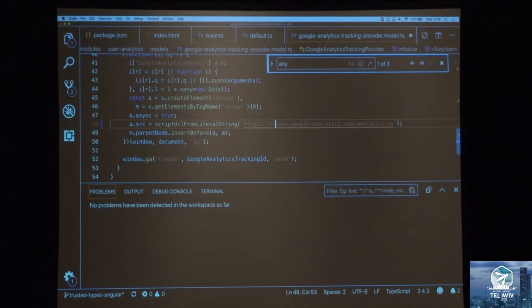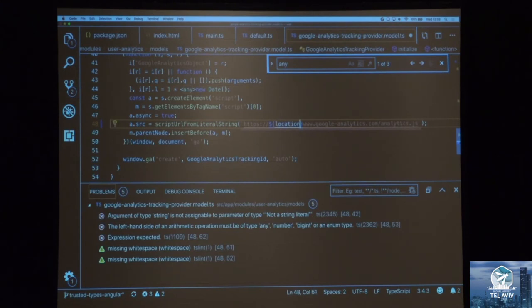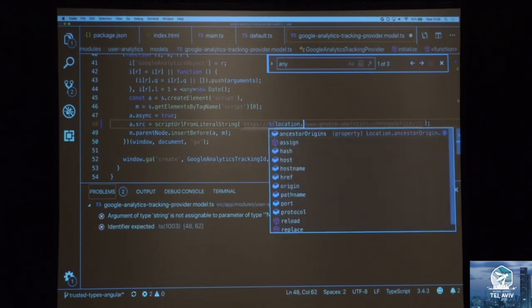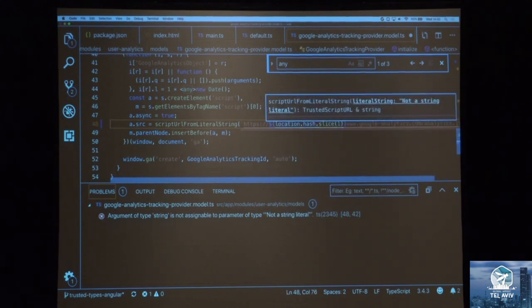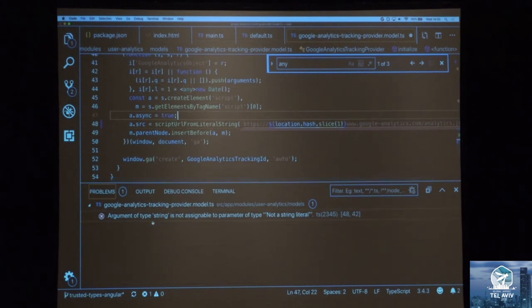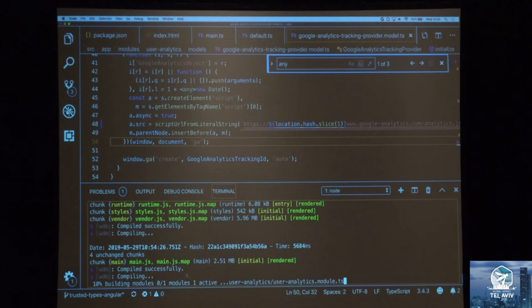So if I used location, sorry, it's curly braces. If I used location, say, whatever, href or hash, right? Or slice one, the typical DOM XSS. So as soon as you start interpolating into the string, you see that there is actually a problem. A problem that even prevents compilation of this code, which we will probably check after a couple of seconds here.